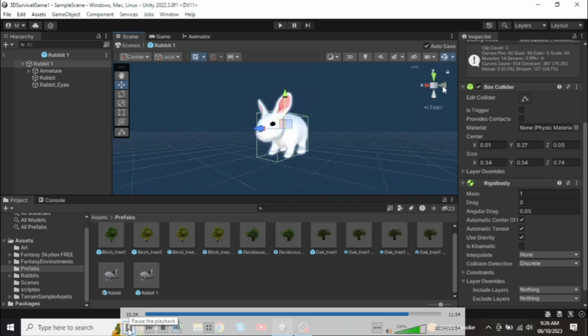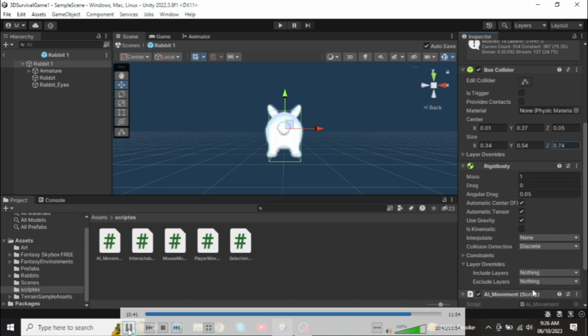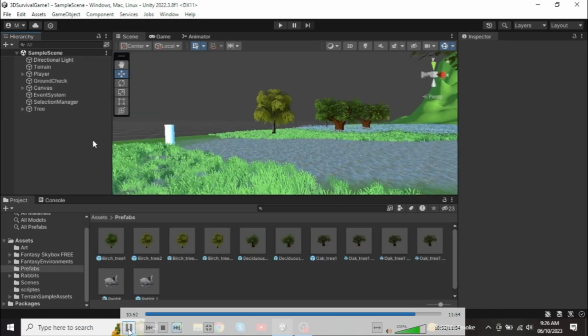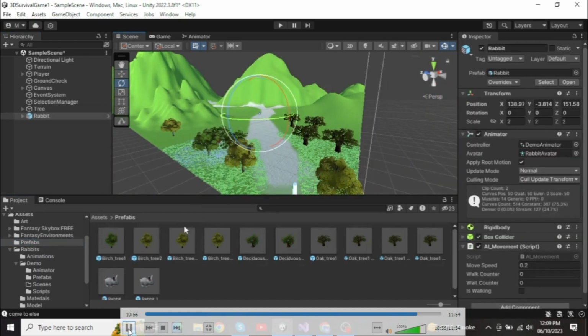Now it's time to add the script AI movement to the rabbit. Select the rabbit and drag and drop AI movement. Make sure both rabbits have this script attached. Now go to the scene mode and randomly drag and drop rabbits like this.